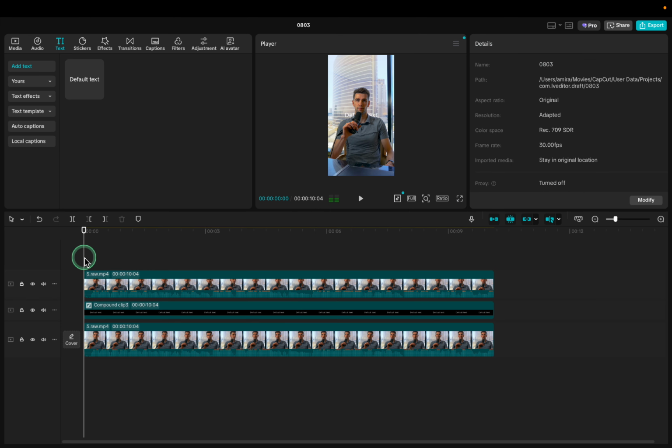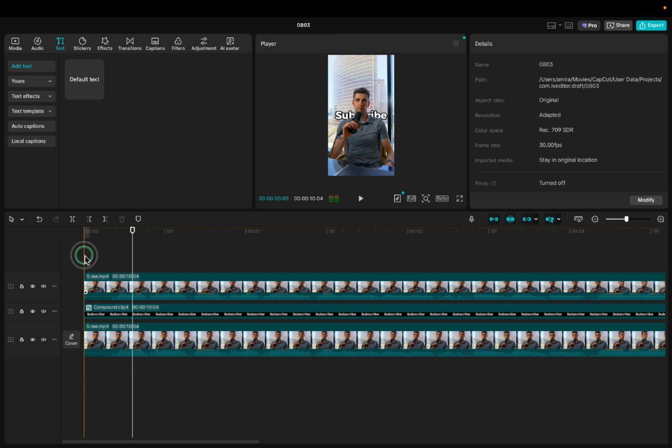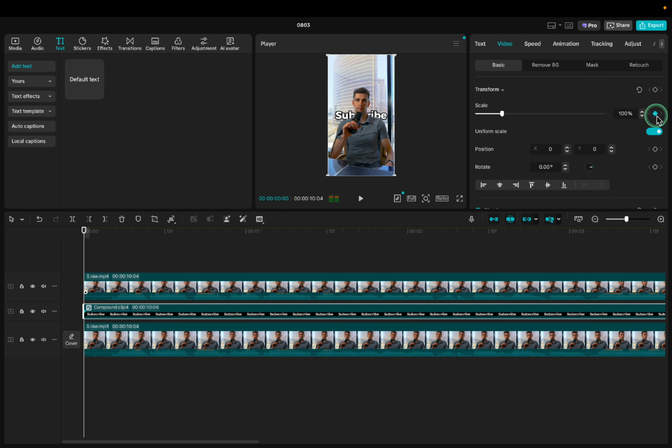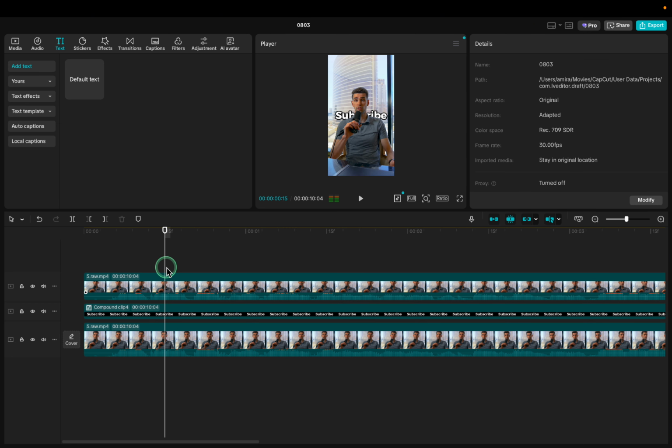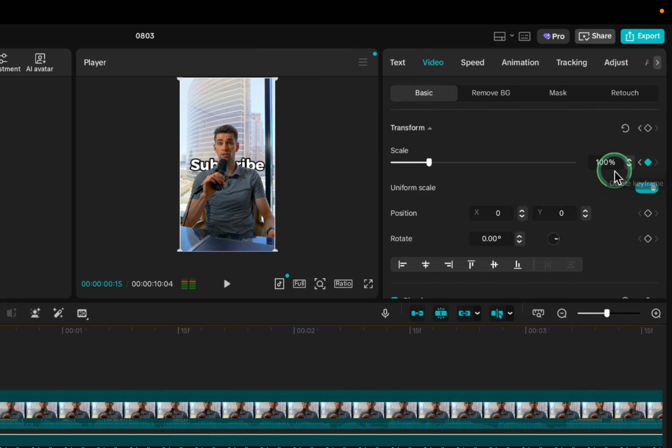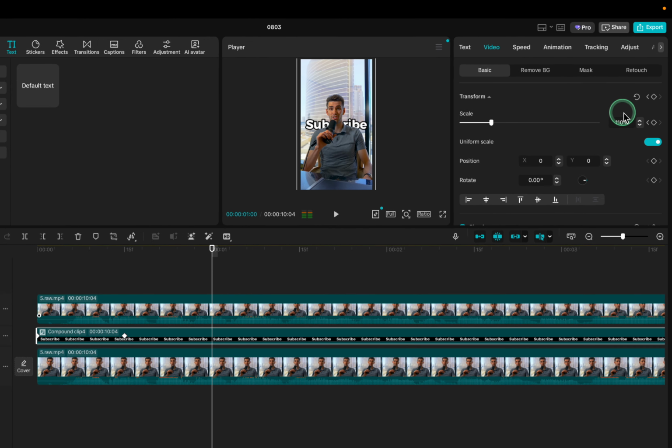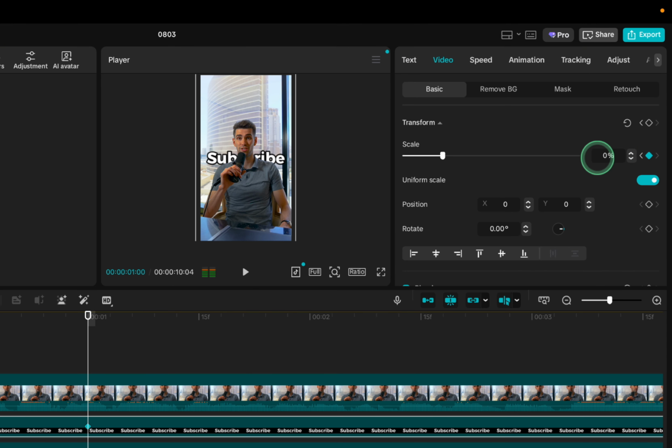And now the fun part starts. Let's animate that text. Add 3 keyframes. At the start of the clip, make it 100%. Then 15 frames in, zoom in at 110%. At 15 more frames, zoom in to 90%.